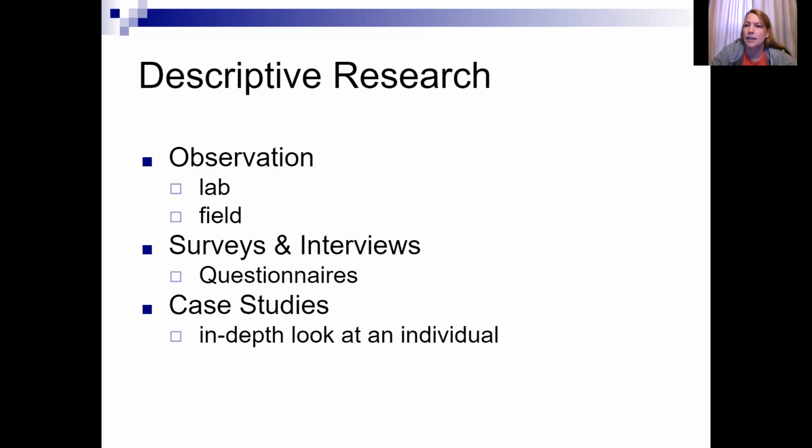The last one is case studies. Case studies are an in-depth look at an individual. Again, these are ones you have to be careful of. Case studies cannot be replicated. So it's usually looking at one individual and their experience, and it's not often something that you plan ahead. Case studies can be something you discover and you decide to study.